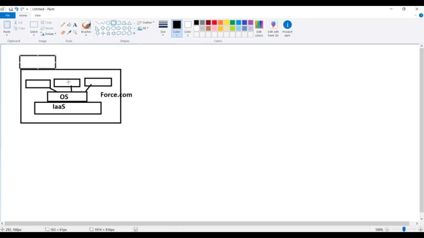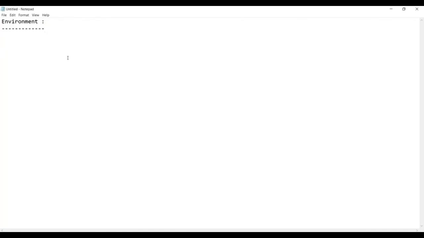Now, environment. An environment is an instance of force.com. It is also called an org. There are three types of environment.